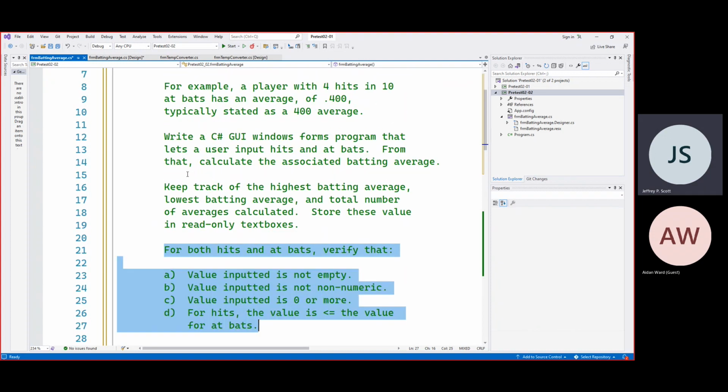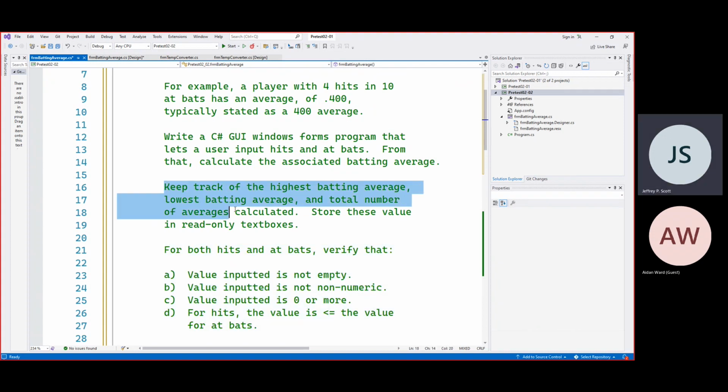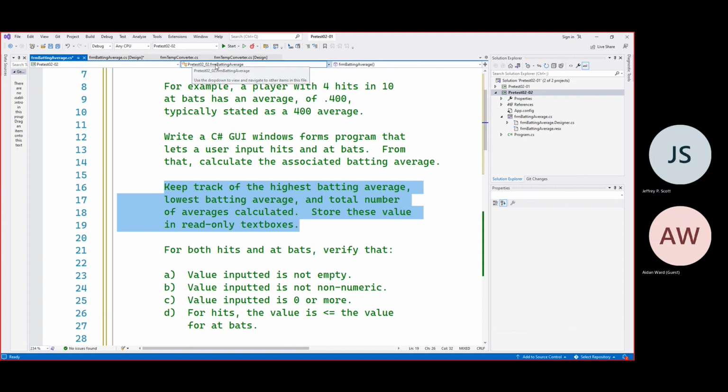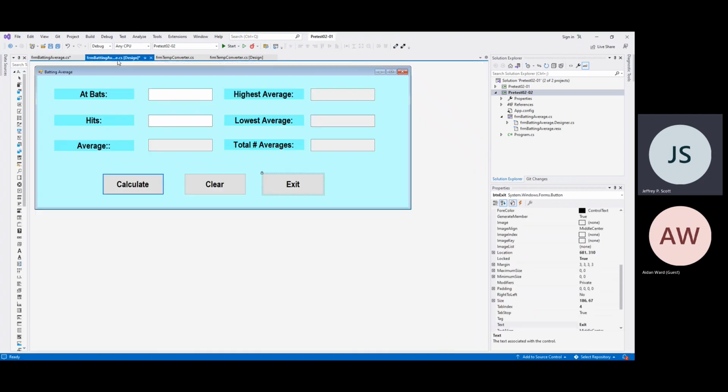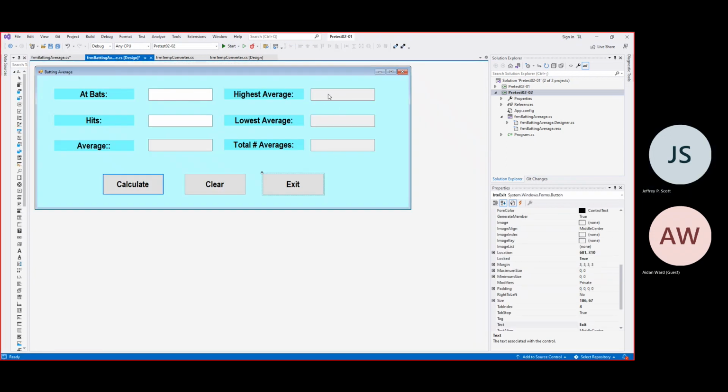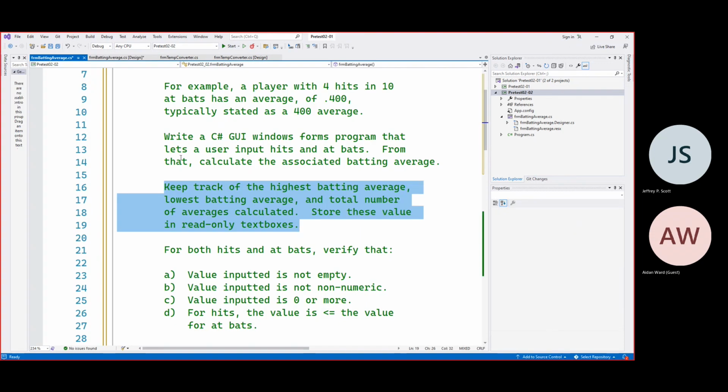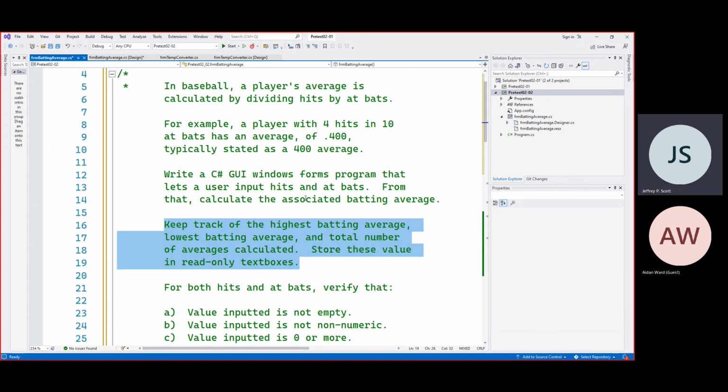While we're doing this, once we've got a batting average that makes sense, we're going to keep track of the highest, the lowest, and the total number of the ones calculated. Those things right there will be what we end up putting in here. All right, so it is a C# GUI program that allows the user to input hits and at bats. Really should have probably changed the order of that, but that's fine. And we're calculating the batting average.